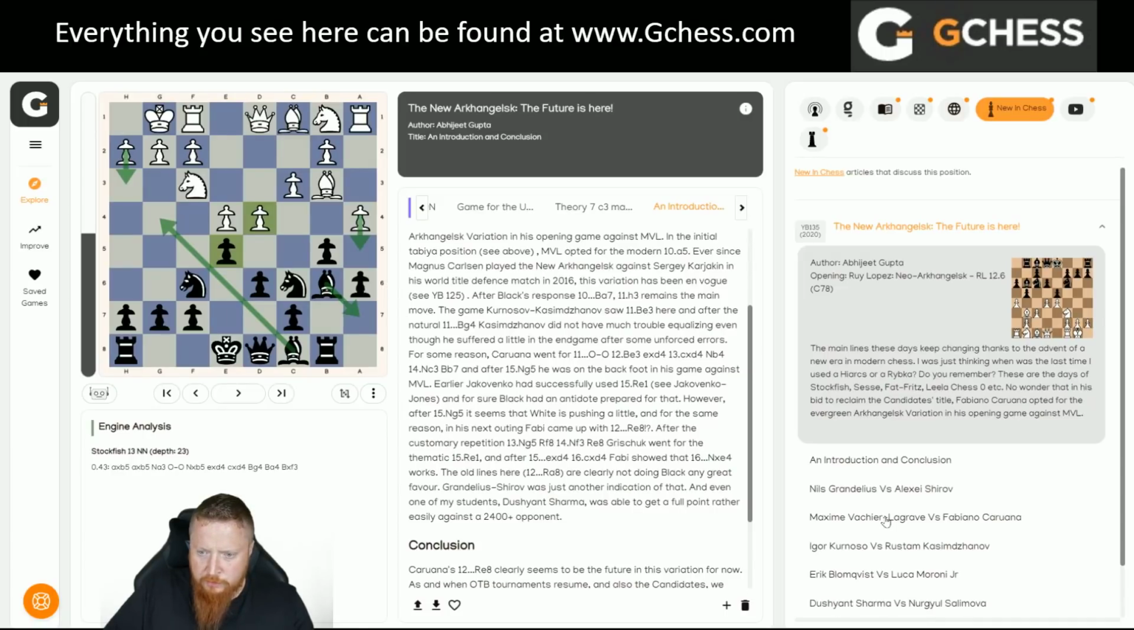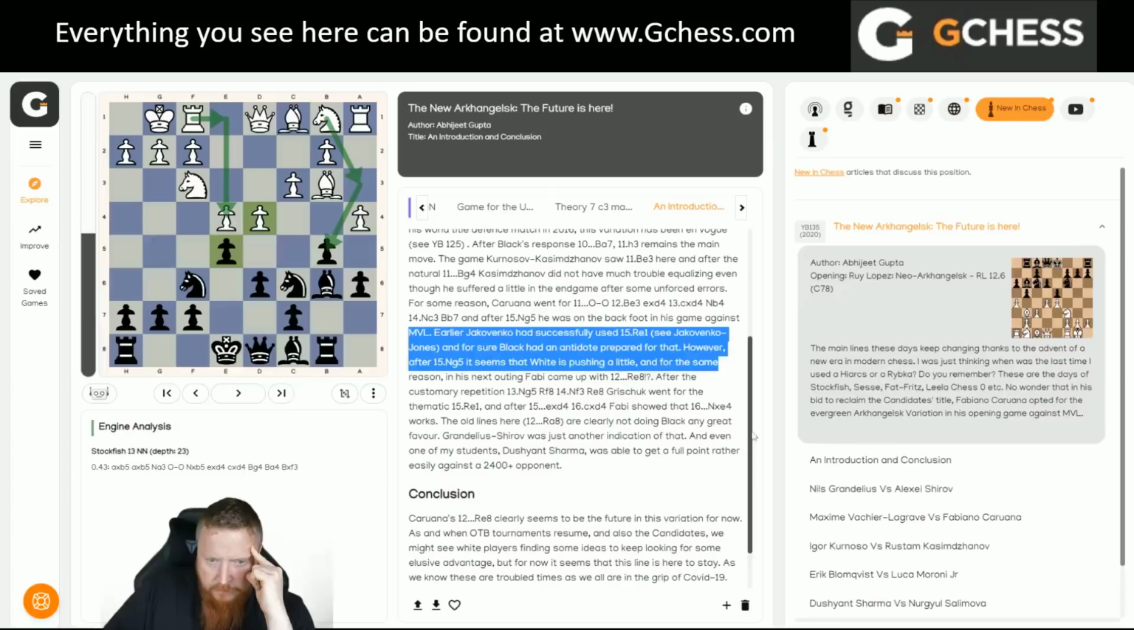And the game Kurnisov, and we've probably got the games down here, which I can look at later on. This is great. This is a really good way to learn. Earlier, Yakovenko successfully used Rook E1. We saw that a little bit earlier, but combined with this idea. And great start. Okay, so let's have a look.